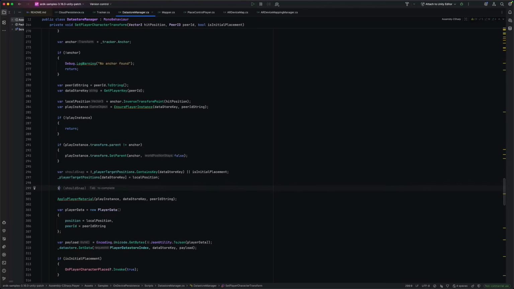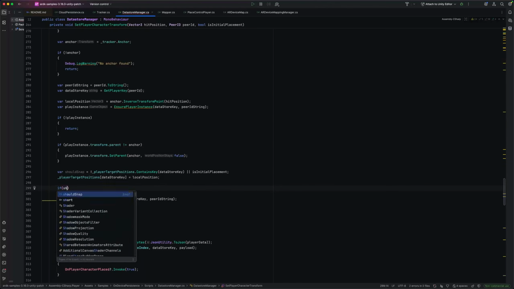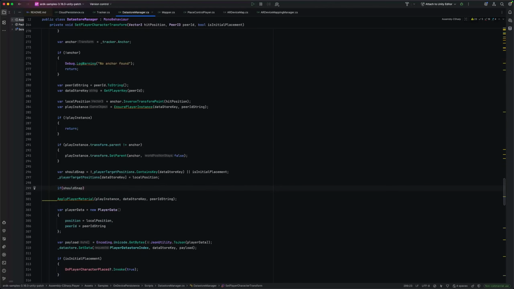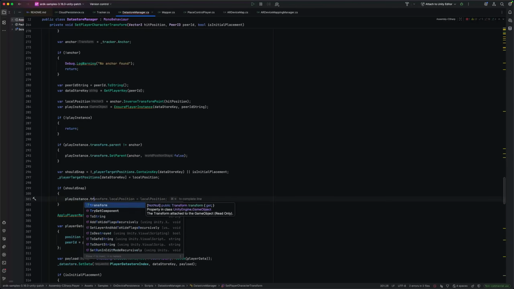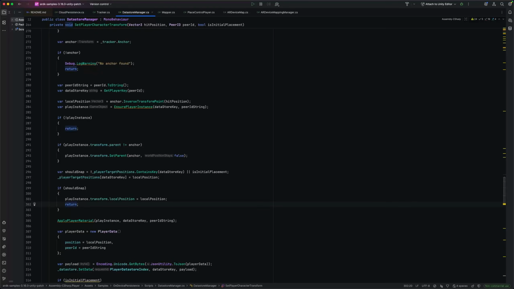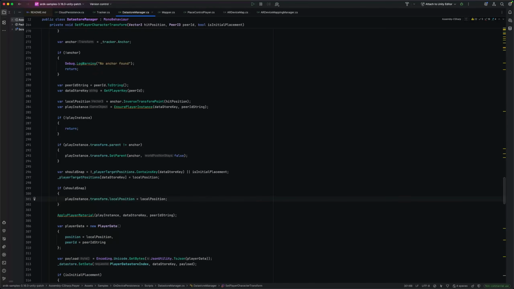So one thing we still need to add to this method is, of course, if we should snap, meaning if we have the initial placement or if for some reason we don't have the target position, then what we want to do here is go into the player instance, transform local position, and set this one immediately to the local position so that we don't have some kind of animation or lerping.